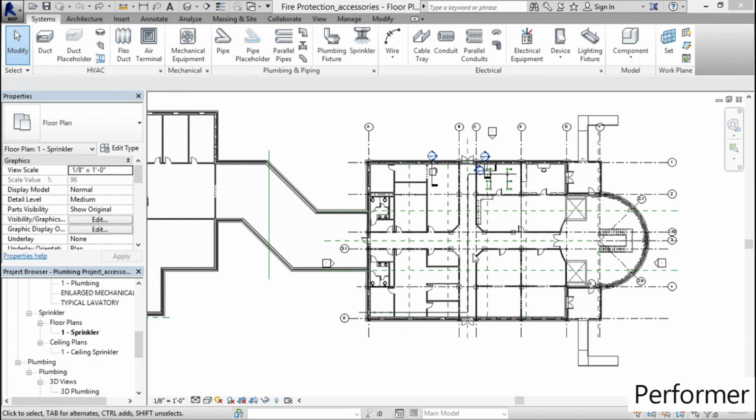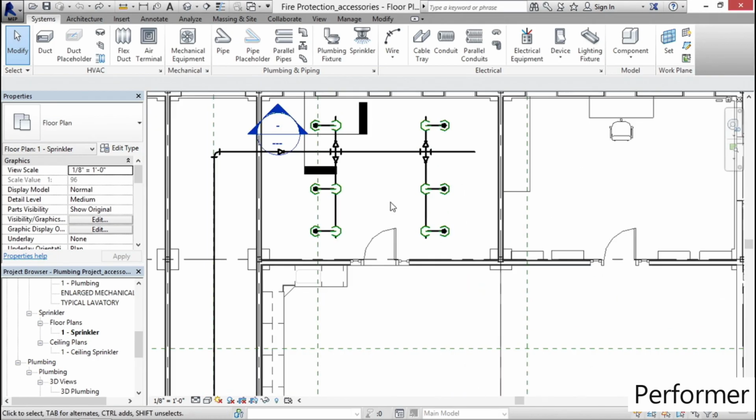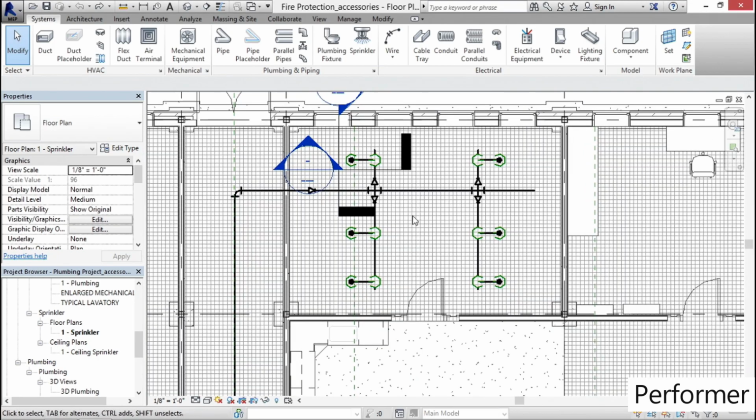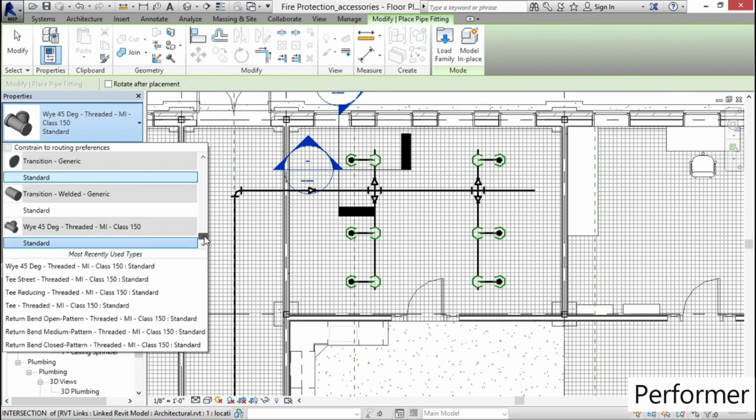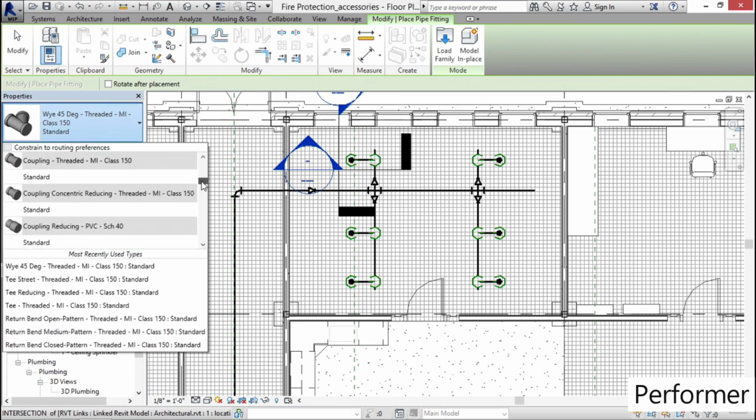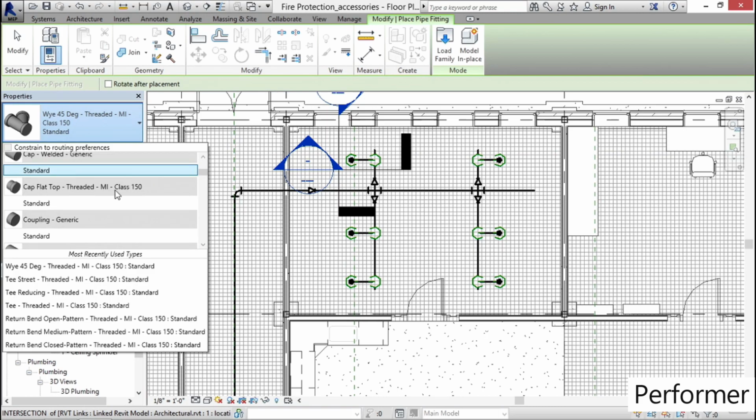The first thing I'd like to do is make sure we're in sprinkler, floor plans, 1 sprinkler. Let's zoom in on this area here. First thing I want to do is go to the plumbing and piping panel and click on the pipe fitting button. In the properties, let's scroll up till we find a cap. We're going to go with cap, flat round top, threaded.